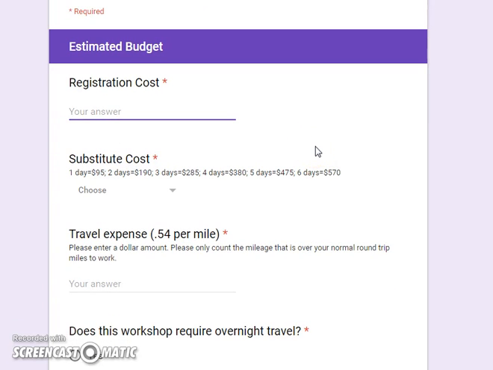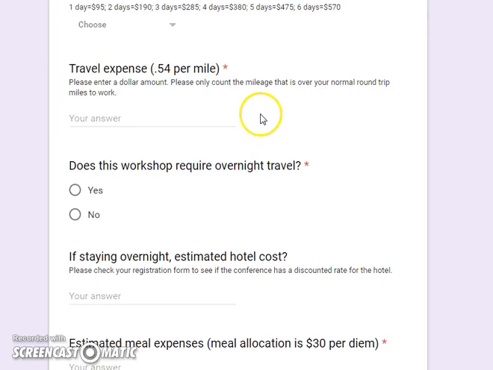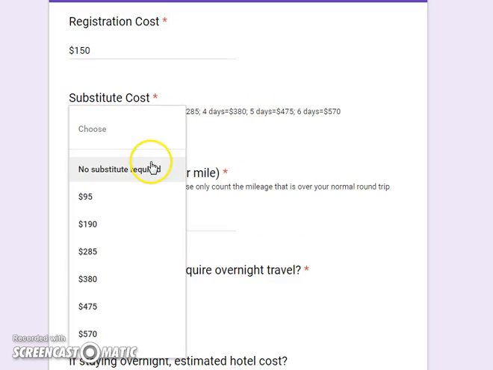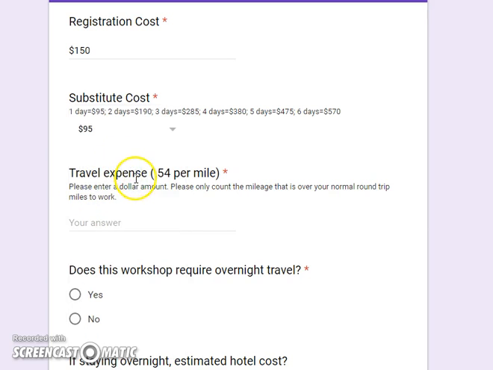The registration cost, again, is typically right on there. The only thing I ask is use dollar signs and obviously cents if you need to, but this one's 150, you can just put it like that. If you don't need a sub, choose no sub. But since I'm going to be gone 1 day and I'm making up that I need a sub, I would click that amount there.